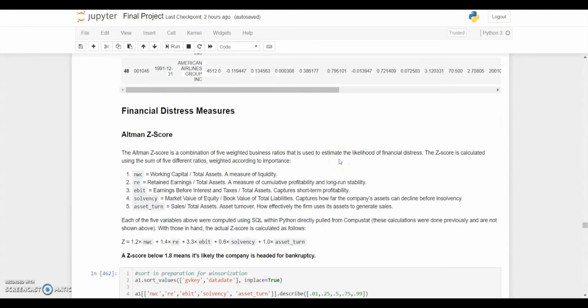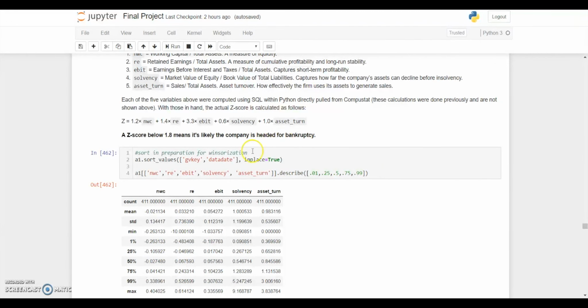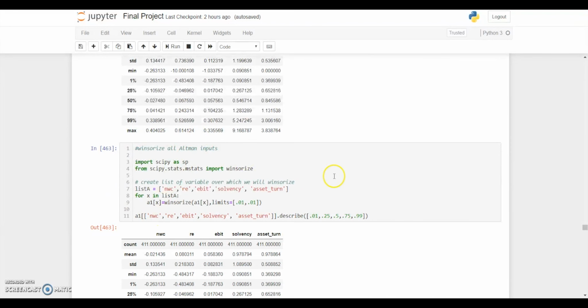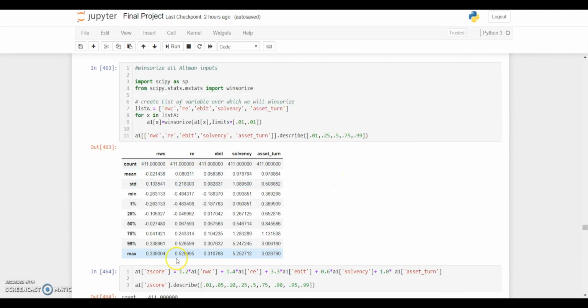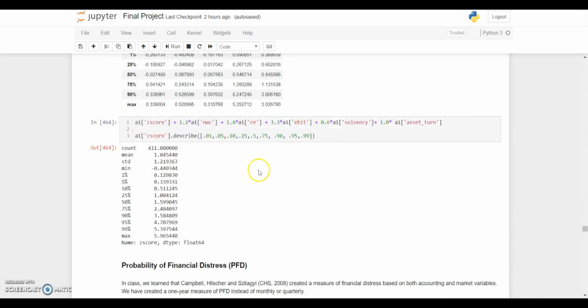So the first one, as we mentioned before, is the Altman Z-score. So there's 5 things that we'll need to calculate. These are the ratios that we'll be calculating to figure out what the Altman Z-score is. Just a reminder, a Z-score below 1.8 means it's likely that the company is headed for bankruptcy. So that's what we'll be looking for. We sort it first so we can Winsorize, and that's what we do down here. We Winsorize all of our variables, make sure nothing looks too crazy, and it doesn't. And then we actually calculate out that Z-score by using our formula from up above.